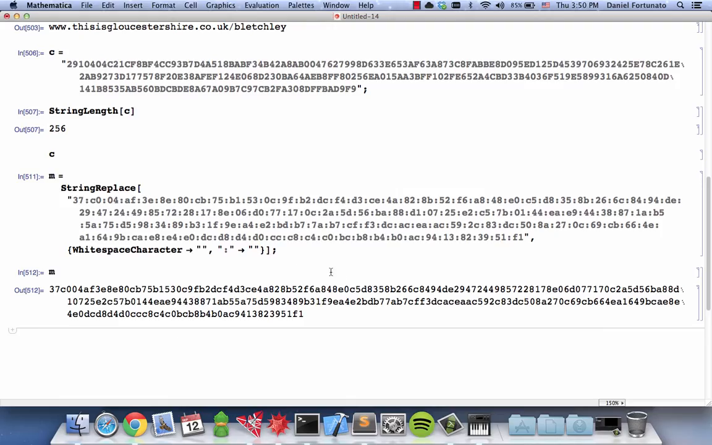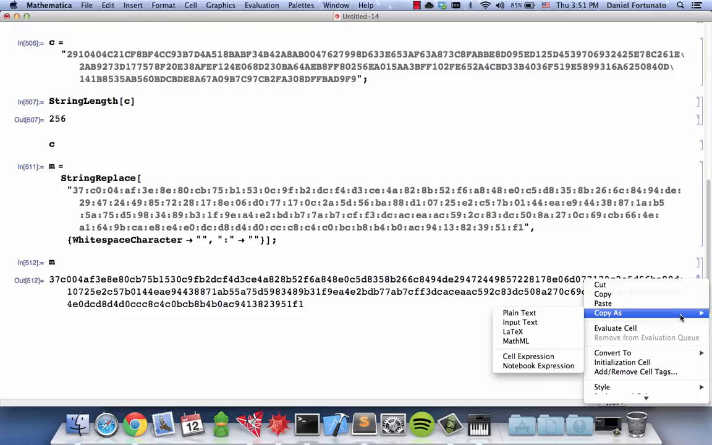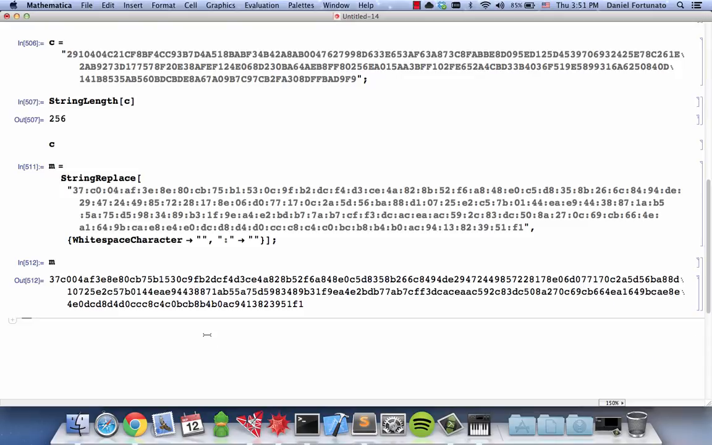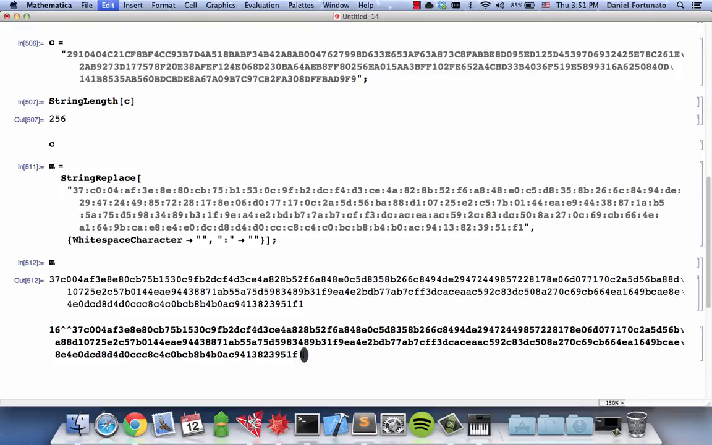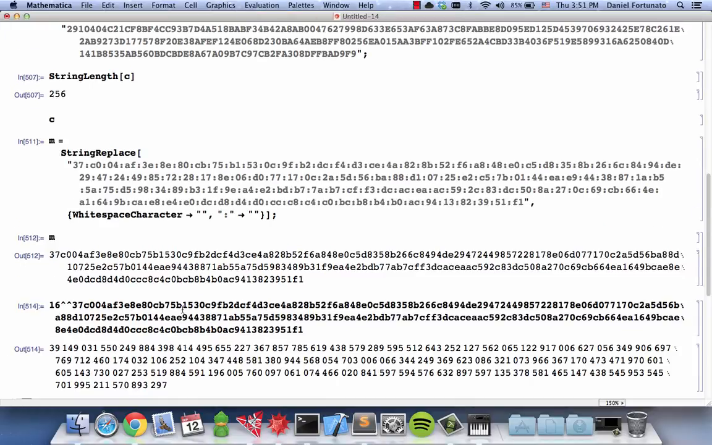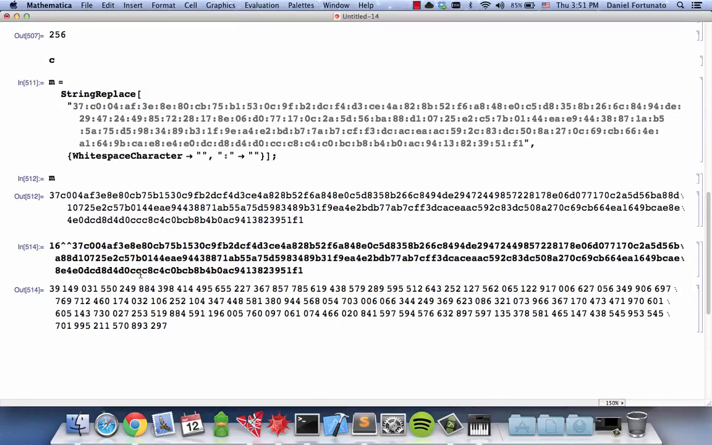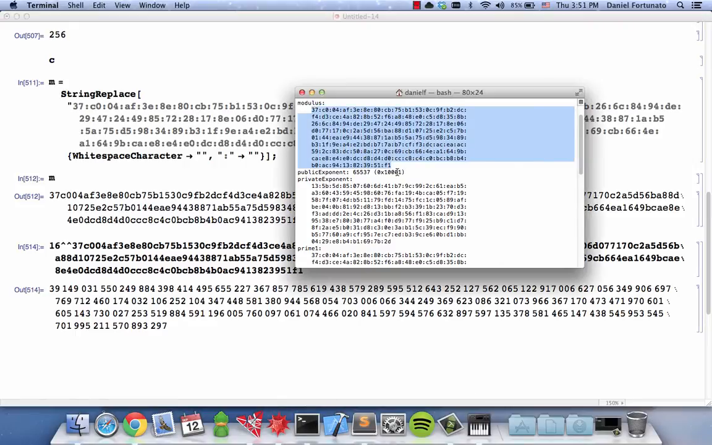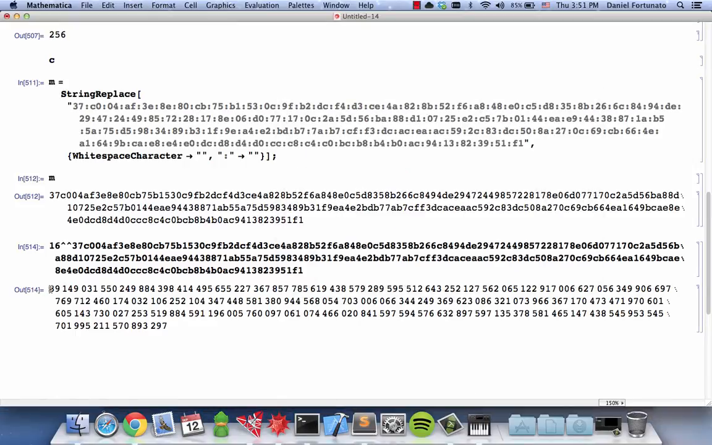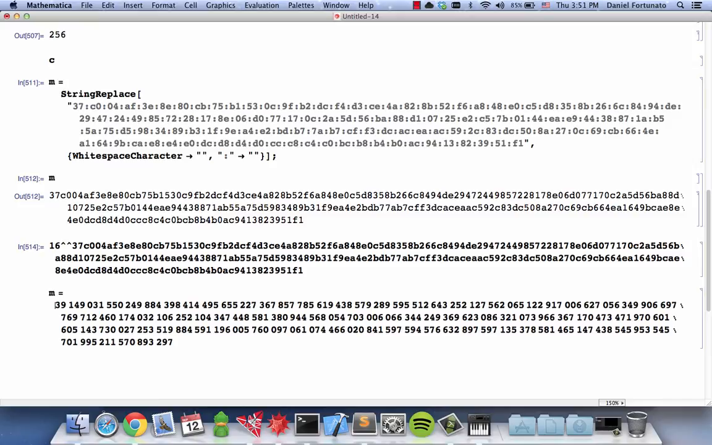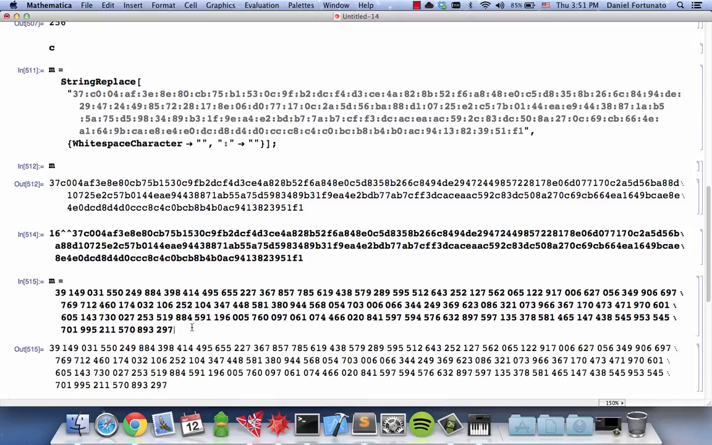Okay, cool. So now let's copy the plain text and convert it from base 16 to decimal. So this is actually the decimal version of the mod that OpenSSL gave us in hex. So let's rename M to that.